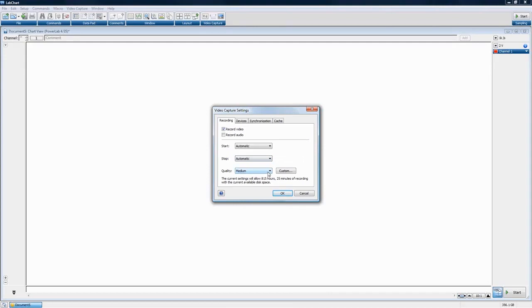We have some quality options down here. Default is medium. We can go low, high, very high. Where you want to tweak these maybe is, well, what do I need necessarily for my experiment? I mean, is it just simple enough that I can see something moving around on there so I know my test subject is moving, or do I want something a little bit more detailed?